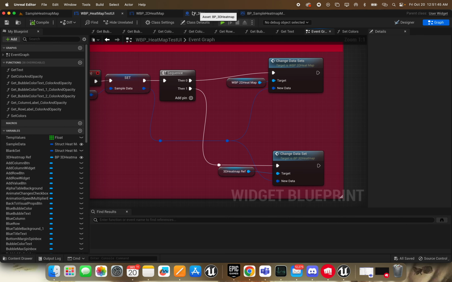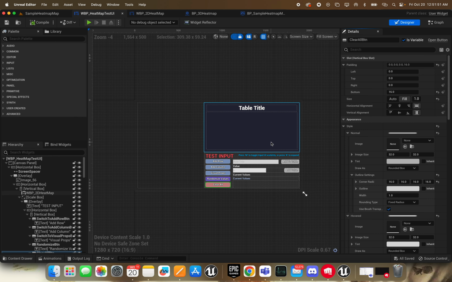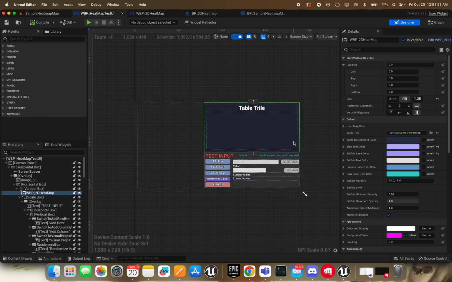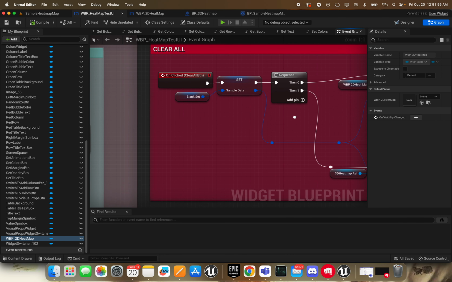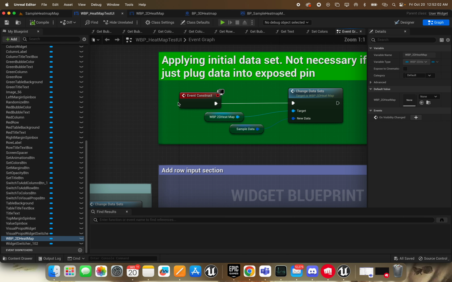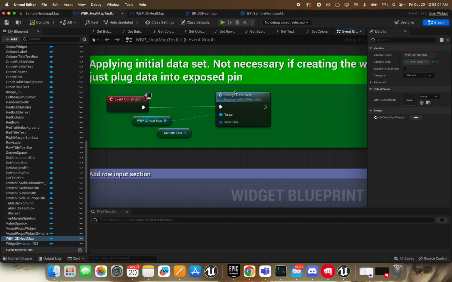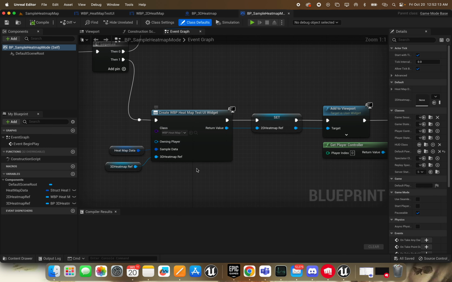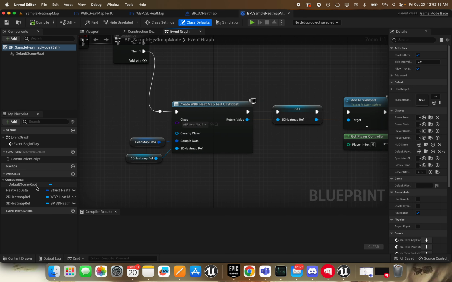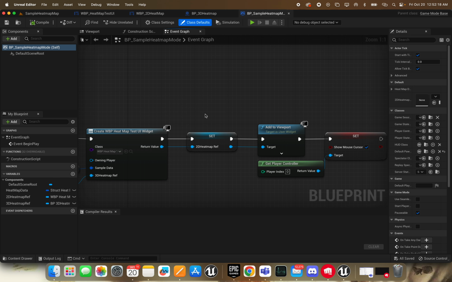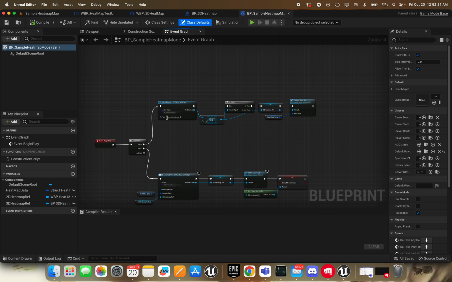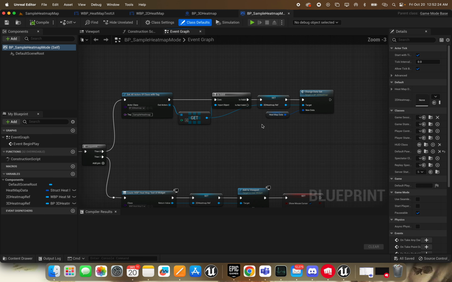As far as actually using this, there are two ways you could use the 2D chart. Of course, you could place it directly in another widget and then just add the data to it, which is what I'm doing here. On construct, I'm just changing the data sets to the sample data, which I exposed as a pin, and I'm adding that from the game mode. I've stored my data on this custom game mode I set up just for the sample, and I feed it in right there. And I also do the same thing for the 3D chart.